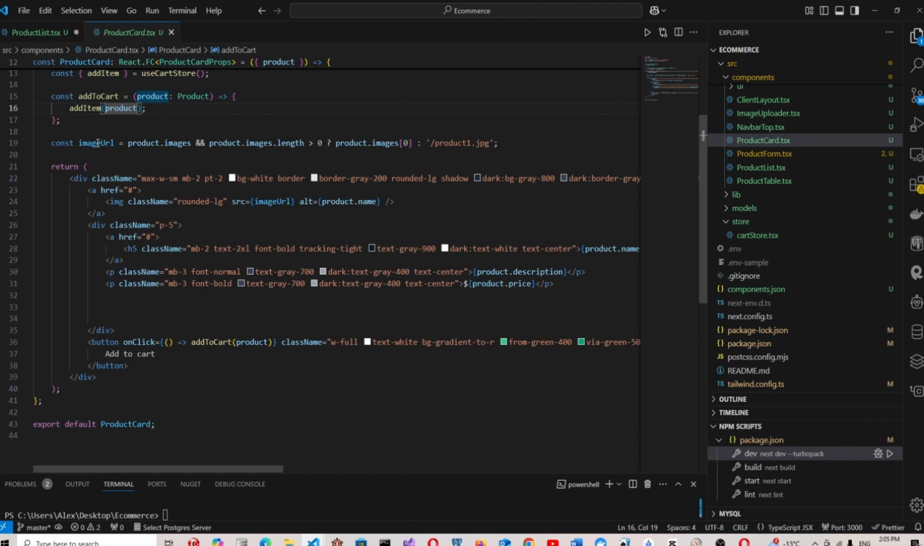And we have an image URL which we say is the product image zero. Because each product has an array of images, which is the image URL, and we check if it is the array's first one. We use the first one as the product's image URL. If there is nothing, we have a default value.